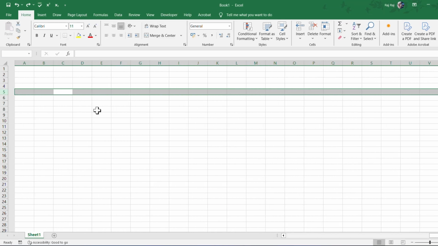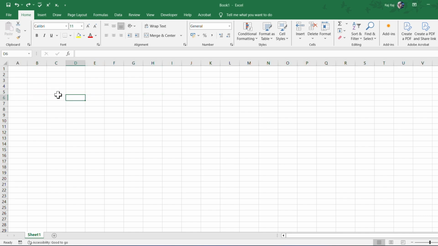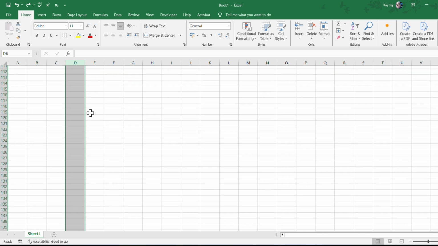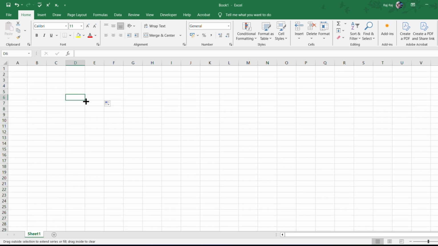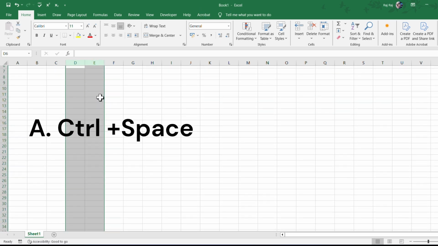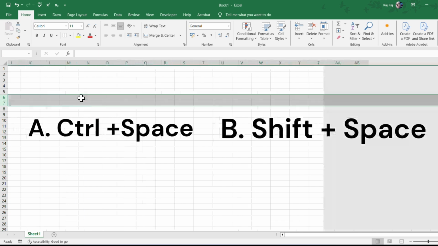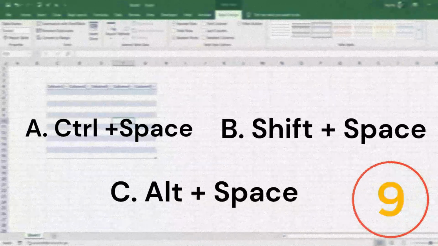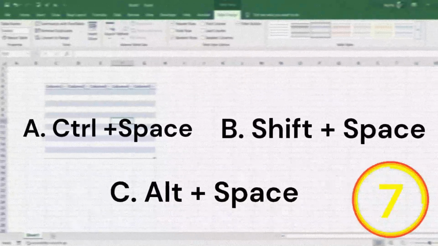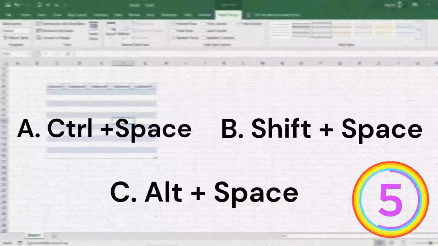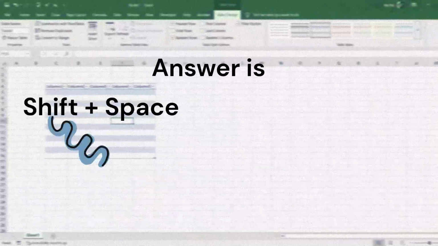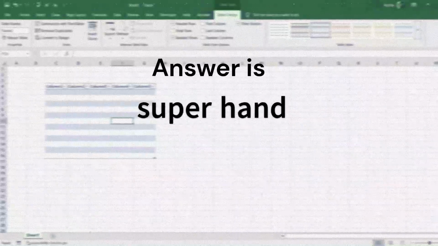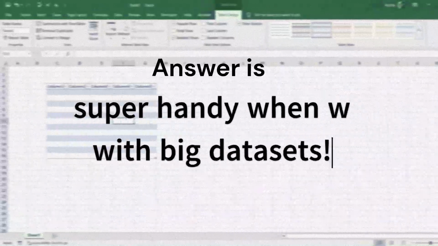How do you quickly select an entire row or column? Options are A. Control plus space, B. Shift plus space, C. Alt plus space. Take a guess. The answer is Shift plus space for rows and Control plus space for columns. Super handy when working with big datasets.